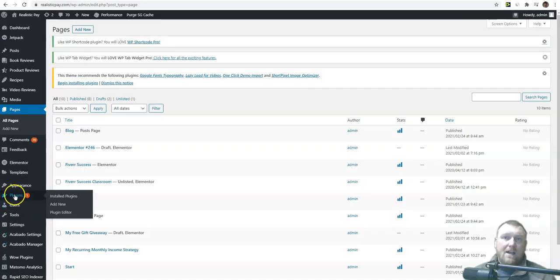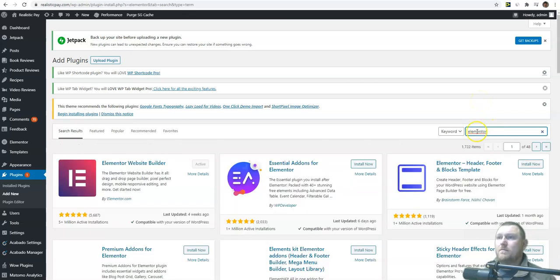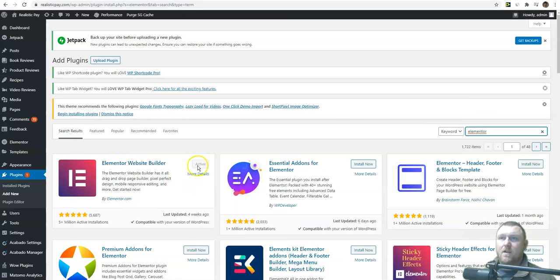So you're going to actually go over to plugins and go add new, and then come over here and type in Elementor and let it load. And then here's Elementor. I have it active. All you're going to do is push install now and then activate, and then it will be on your site. In this plugin right here, you can see 5 million active installations, 5,600 5-star reviews. This is literally the best plugin, period, for WordPress in my opinion.